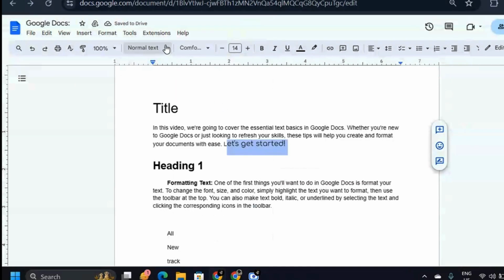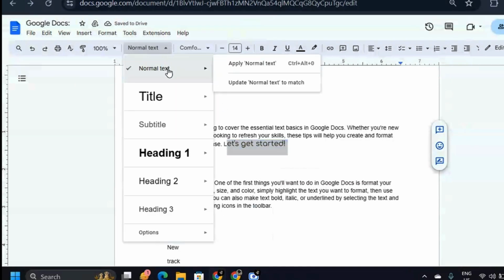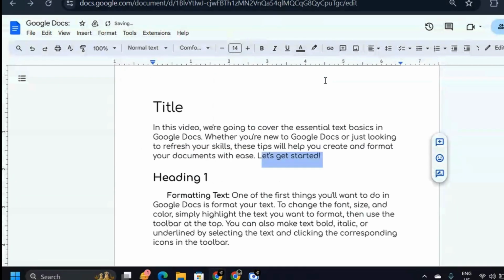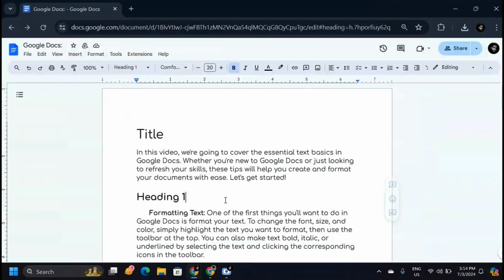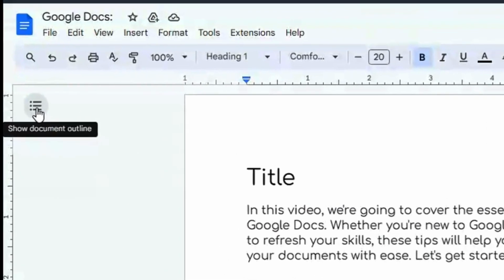Then you can come here on the normal text, that's what we are using, then you're going to see the update normal text to match. Now all the text in this document have the same font. Now that we've added these styles, you're going to see this short document outline.